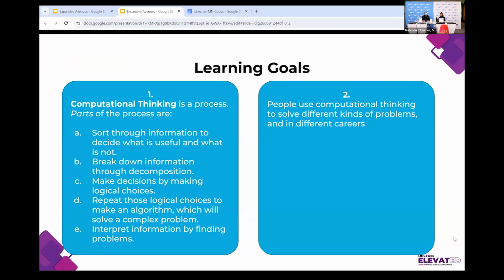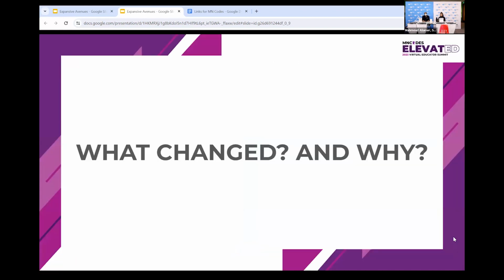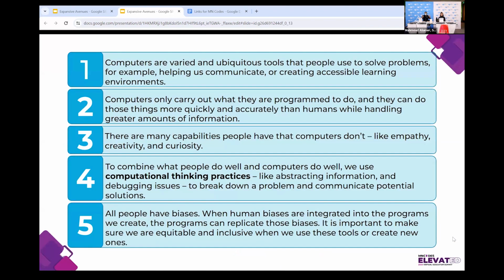Which brings us to revisiting our assembly and thinking about what are the things that have changed and why have they changed? What is it that we really wanted to communicate to our audiences, to teachers, to students, to community members across the board? And we came up with 5 distinct learning goals. And those 5, I won't read the entire thing, is looking at, 1, the fact that computers are ubiquitous, right?